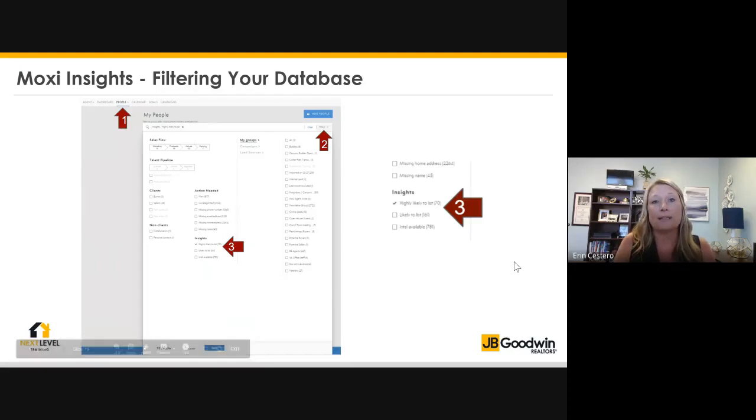What I also like is if you set up the subscription and you decide to subscribe to Moxi Insights to review your entire database, you can then, in addition to your other filters where you can filter by your groups or by actions needed, filter your entire database by those that are highly likely to list or likely to list, or just have intel available.